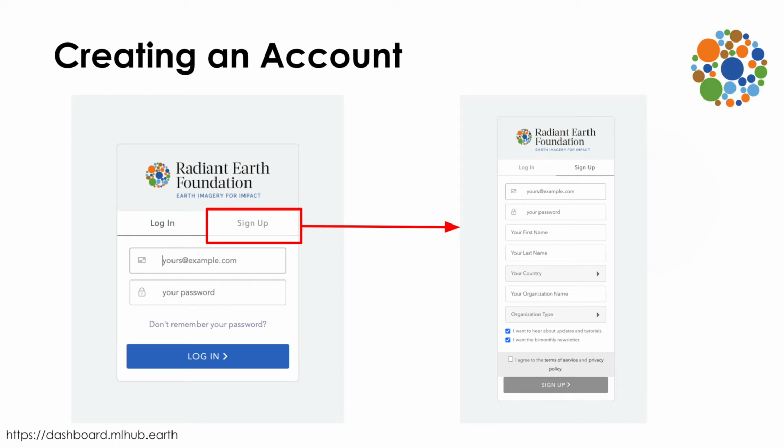So first step to create an account, you first navigate to dashboard.mlhub.earth. The link is at the bottom of the slide. And what you'll first see is the screen on the left. You click on the sign up option and then you fill in all your information and then sign up.